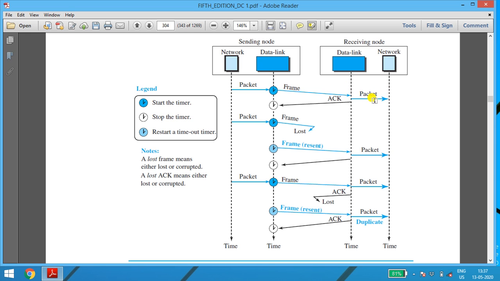If it has arrived properly, yes, it is going to be sent to the above layer and an acknowledgement is sent to the sender. If the acknowledgement arrives in the proper timing, the sender is going to send the next frame. Assume that the frame has now been lost. It has not reached the receiver. The timer has already been set by the sending node for the acknowledgement. Now the acknowledgement is not going to be received because the frame itself is lost. So it resends the frame and waits for the acknowledgement again. Within the time, if the acknowledgement comes, then it sends the next.